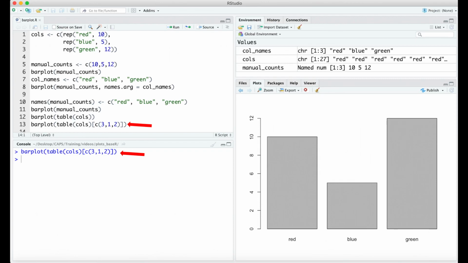This indexing reorders the vector that comes out of the table function and that gets passed to the barplot function. Like for the other plot types we've looked at so far in base R, we'll look at some additional approaches for customizing plots, those that apply more generally to multiple plot types, in another video.